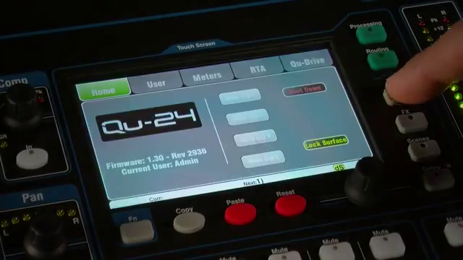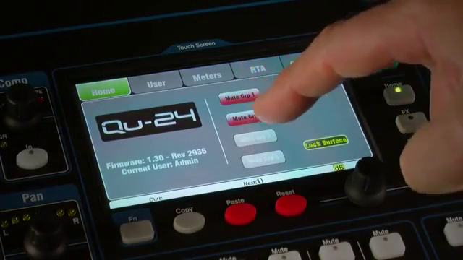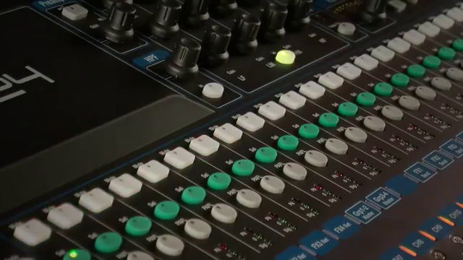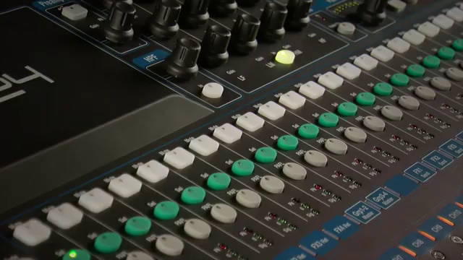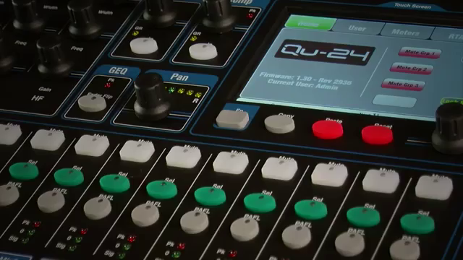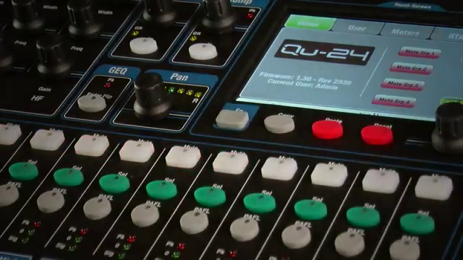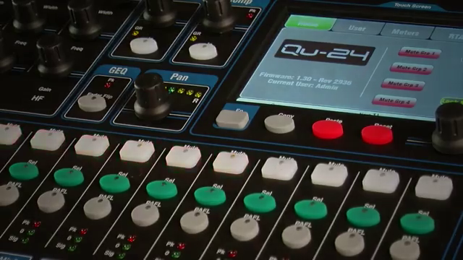Mute masters can be accessed from the home screen too, or assigned to the soft keys. Pressing a mute master instantly mutes all assigned channels, for example, all the drum kit or all effects returns between songs. The mute keys will flash red to show that the channel is muted by a mute group.